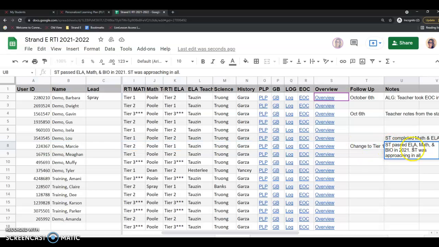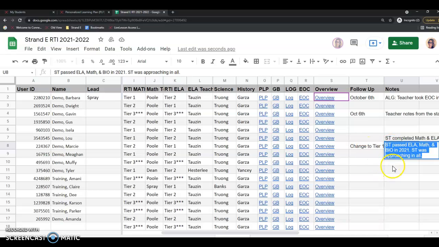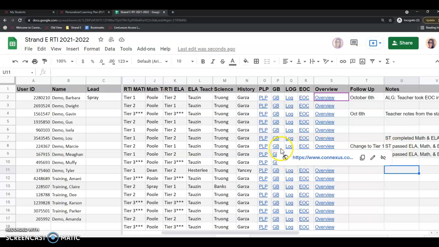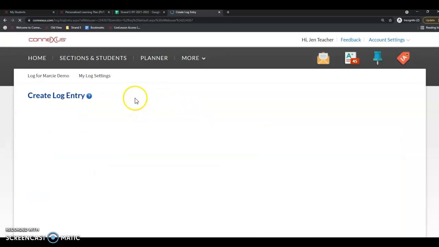So the first thing I'm going to do is copy whatever notes were in there. Hopefully there's a lot more than what's in my example. And then what you're going to do is you're going to go over to the log for the student. And if you notice, they're only Tier 2 for math or Tier 1 for English. So I'm going to come over to the log, create a log entry.